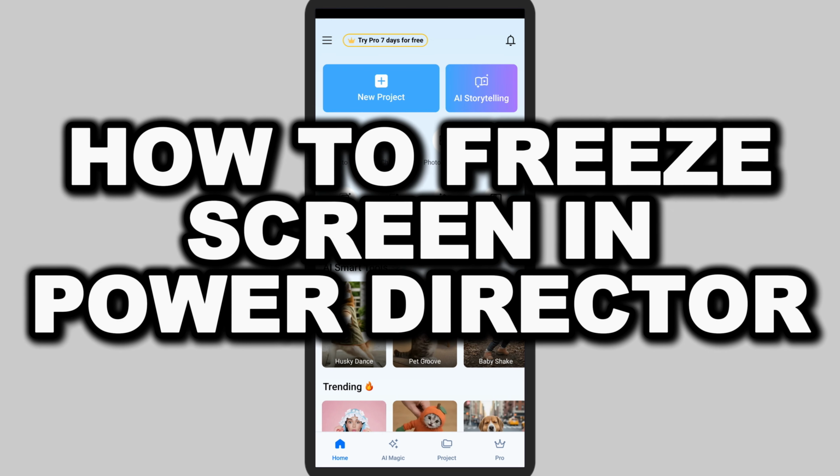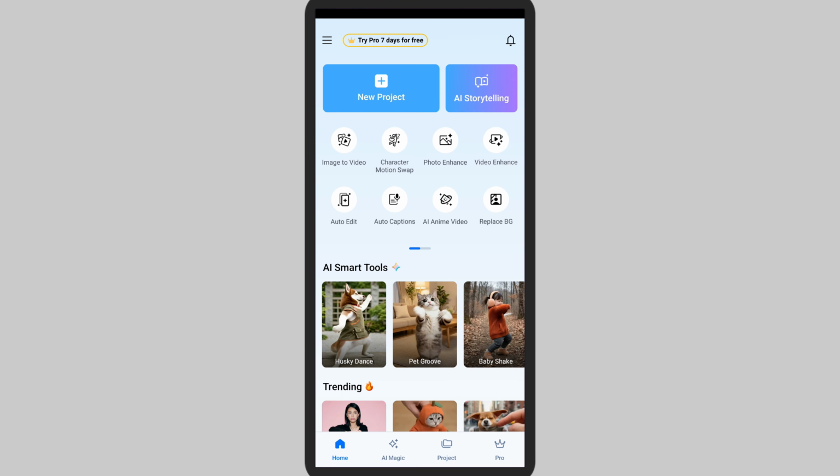How to freeze screen in PowerDirector. In this video, I'm going to show you how you can easily do it. First of all, open the application.